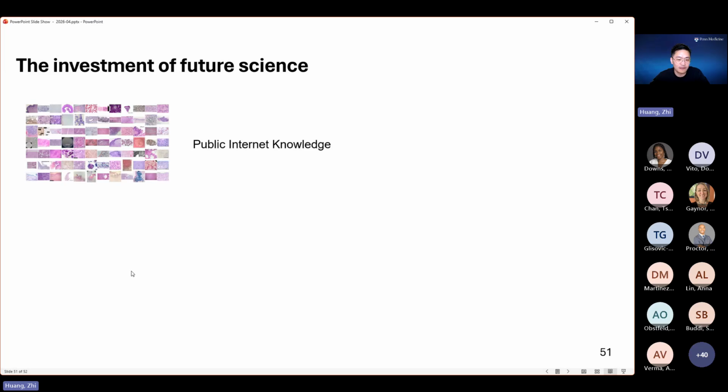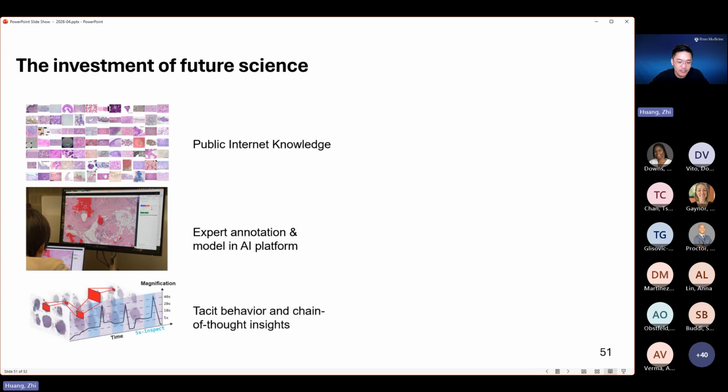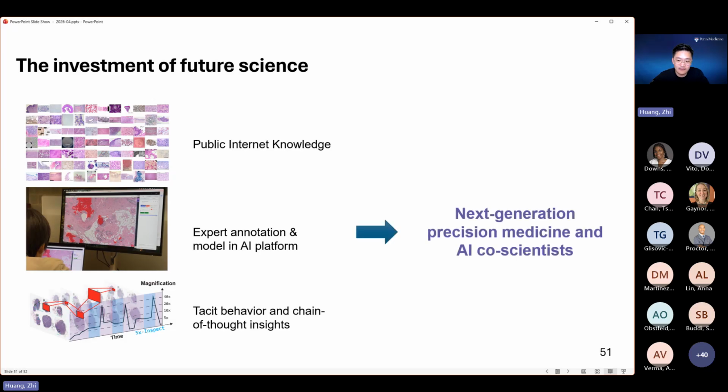We need to collect public internet knowledge. We need to curate the public internet knowledge. We need to collect expert annotation, shadow with experts, and teach the AI in a proper AI platform. And finally, we need to learn those tacit behavior and chain of thought insights from the real pathologists. And that's the potential and the opportunity for us to develop a next generation precision medicine and AI co-scientist. And that's our long-term goal.